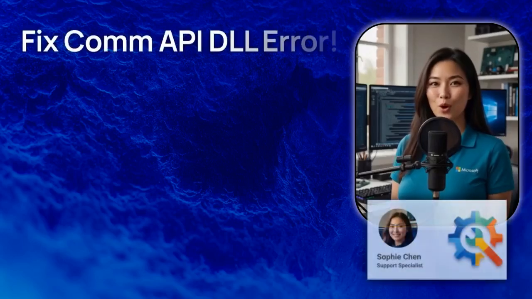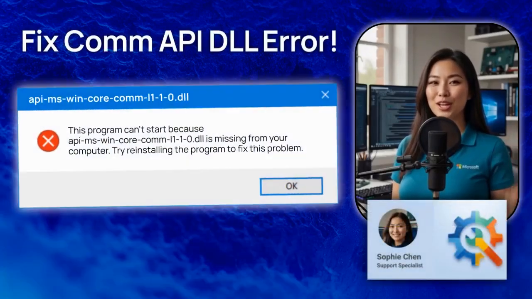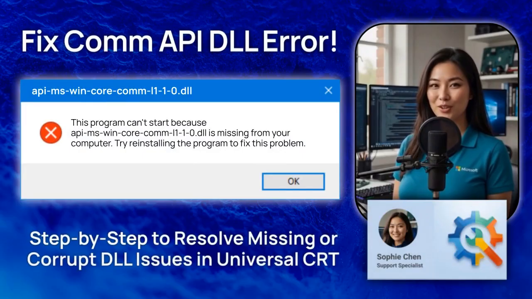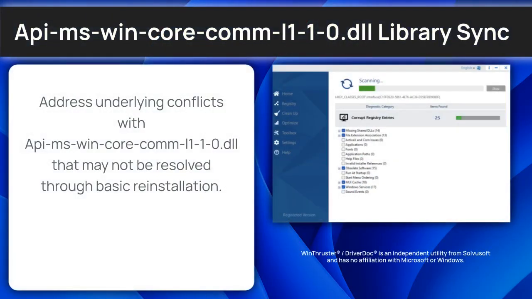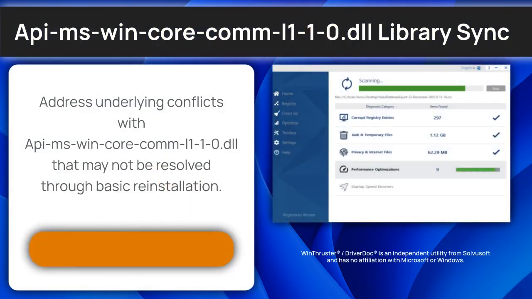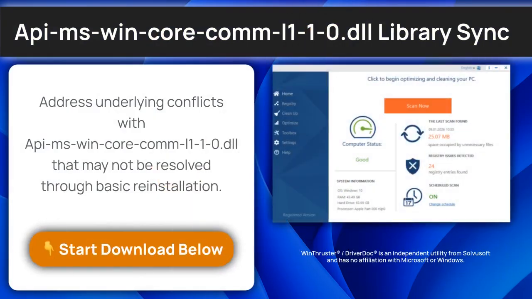Are you seeing the WinCore Comm Library DLL missing from your system directory? I'm Sophie Chen, a Windows system specialist. I'll guide you through the technical resolution to protect your PC's internal communication. To begin our WinCore Comm Library troubleshooting, choose between the manual path or a resource for standardized maintenance.